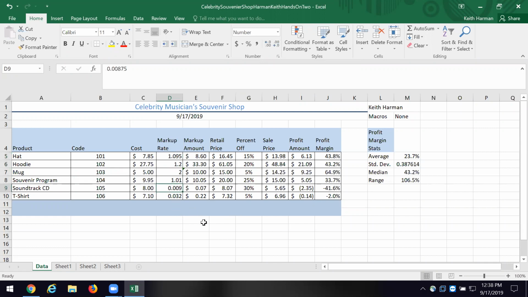Now, on the soundtrack CD, I've got the markup amount is 0.875. So we're just going to increase the decimal on that. And it raises the price. Good. 0.875. I need to move a decimal over. So just input the data.